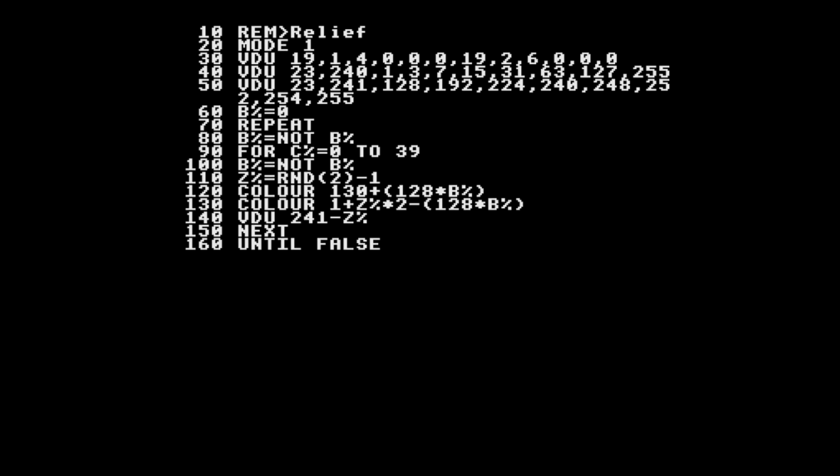I then use B0, so this toggles at every line. I then count the 40 characters across the screen, and then line 100 changes the B between each character as it goes across the screen. Z is used to pick a random number, either 0 or 1, and that's used to generate the random flipping effect as it goes across.